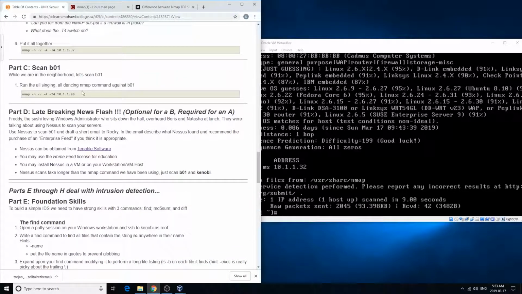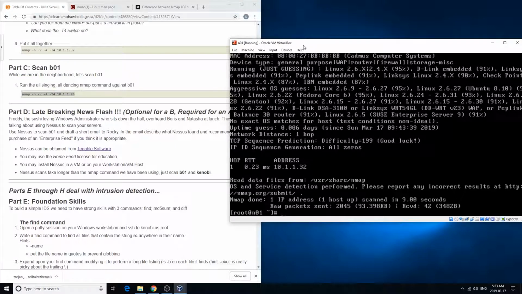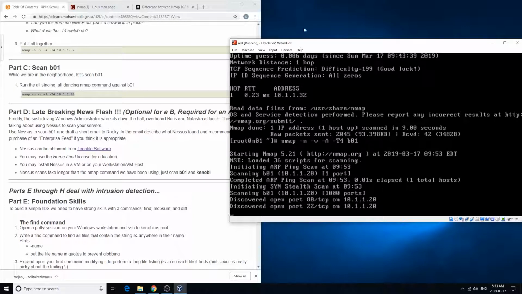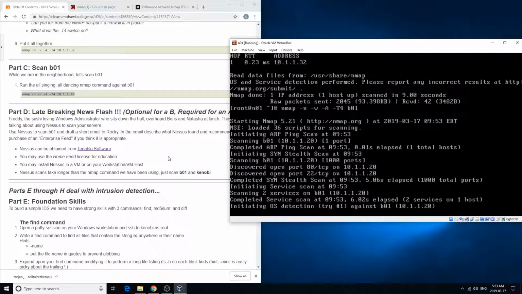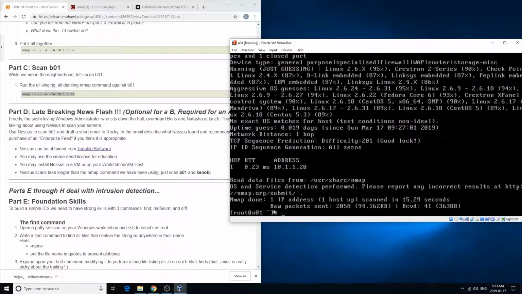So now what we can do is we can move on to part C, which is just scanning BO1. So we're just going to run this command and see what comes up. So go ahead and say nmap -n -v -A -T4, and I'm going to say BO1. And we'll take a look at this. And there we go. Once again, we got that aggressive OS scanning. It does tell you that it's just guessing. Just a bunch of cool things.